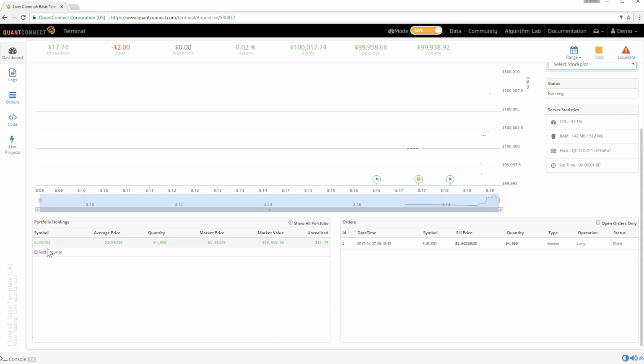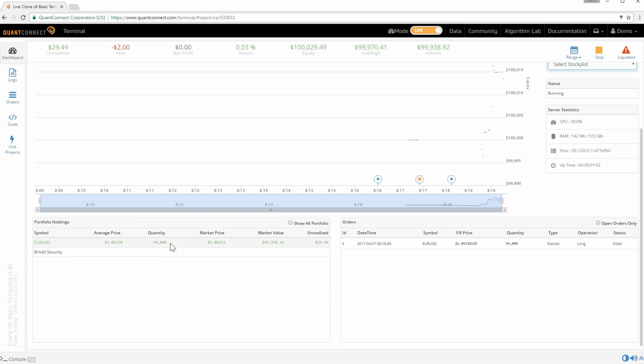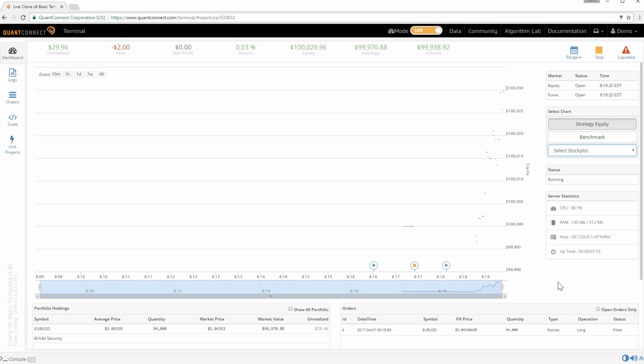Here we have our portfolio holdings. Our strategy was just buying Euro US dollar and holding it. And you can see the last trade that came through was a market order and a long, and it was filled just a few seconds ago. If we give it just a moment, the chart will be fully formed and then we can watch its dynamic updates.